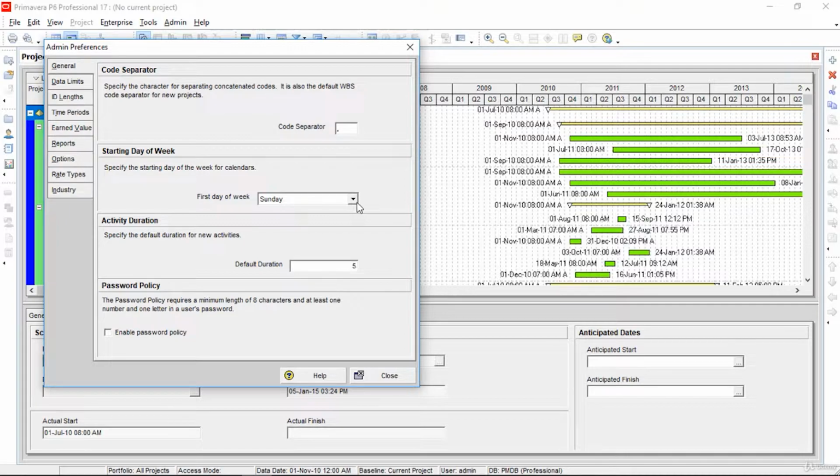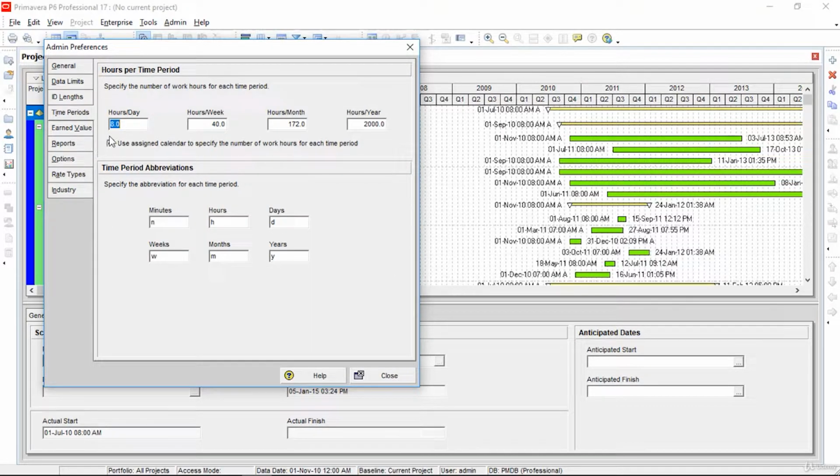I will click on the General tab and will prefer to modify the setting for starting day of the week to Monday. Of course, starting day of week and activity duration can be changed as per our specified project requirements. I will leave data limits and ID lengths at default values, but I would like to check and verify values in the Time Periods tab since this setting will affect my projects. So click on this tab and see if the hours per day and hours per week are defined correctly here.